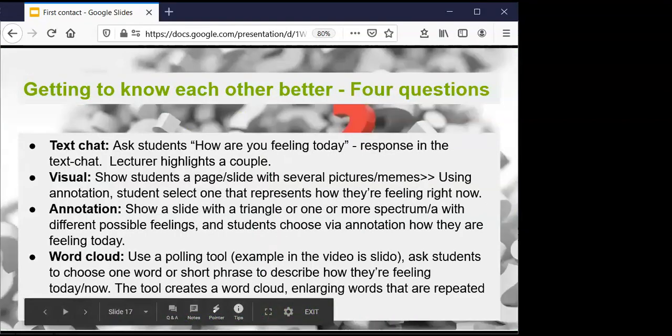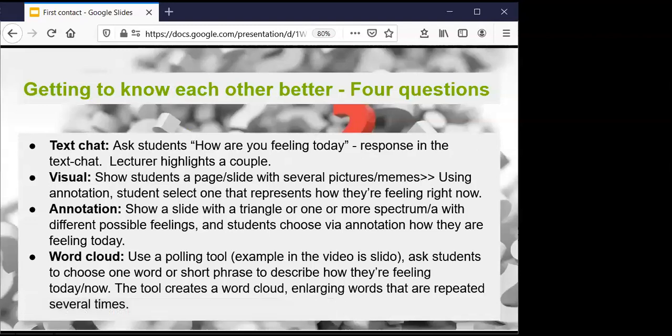And this leads nicely into the next activity where you can get to know each other better by asking particular prompt questions. So you can have 4 questions, or you can adapt it slightly, 3 or 5, whatever you want to. And then you can do these in different ways. So you can literally just ask them in the text chat to say, how are you feeling today? Please enter your response into the text chat.